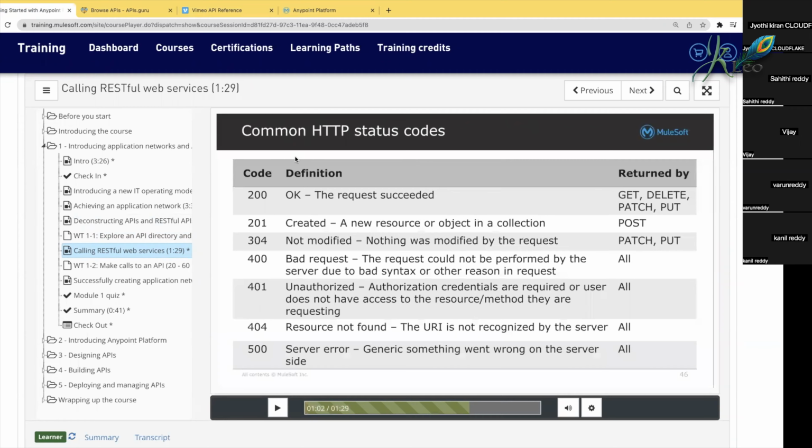So this is something you have to know as a MuleSoft developer or any web service developer or being in IT. These are the codes which the web service responds with whenever a request comes in. So a code and a message associated with it. Basically, in this code language, when it says 200, it means okay, the request succeeded. And there are a few methods that you can use to call a service. What kind of methods? GET, DELETE, PATCH, PUT.